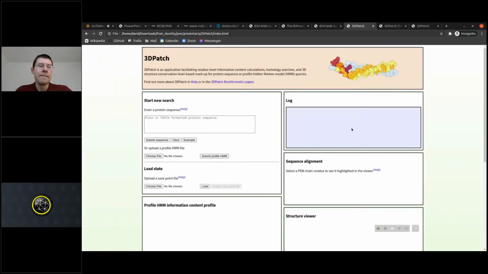I will copy the sequence of our example structure now. This is the 3DPatch web application. So I can start a new search by entering a sequence. I could also submit a profile hidden Markov model if I wish to do so. We will submit.